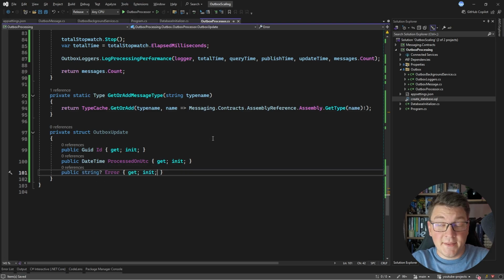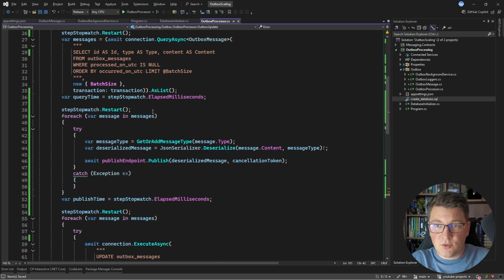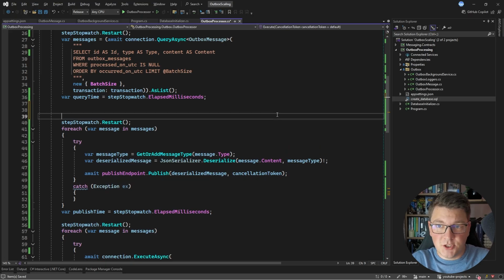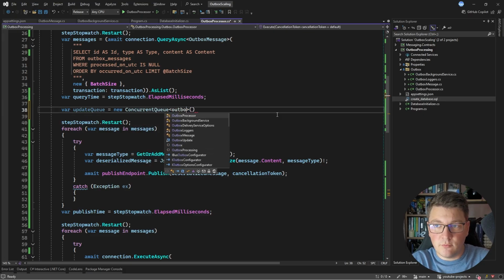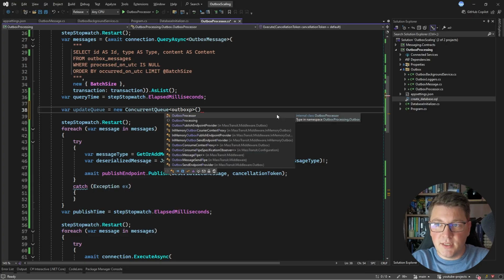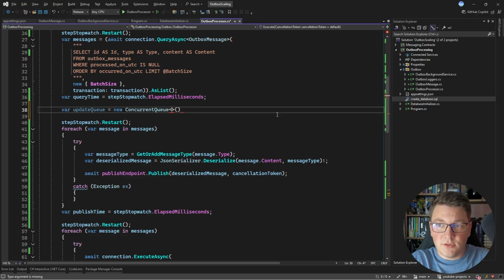representing my error. And then how I can use this is right before I start publishing my messages, I can go ahead and create an update queue. This is going to be a new concurrent queue because the optimization that I want to make is publishing the messages in a batch or in parallel. So the argument here is going to be an Outbox update.